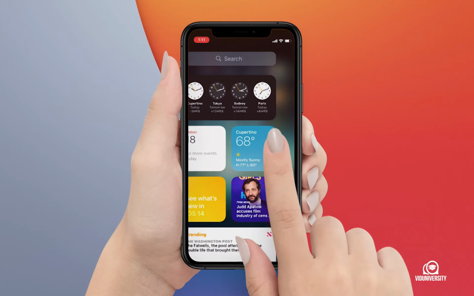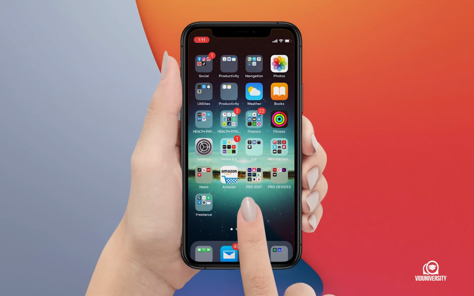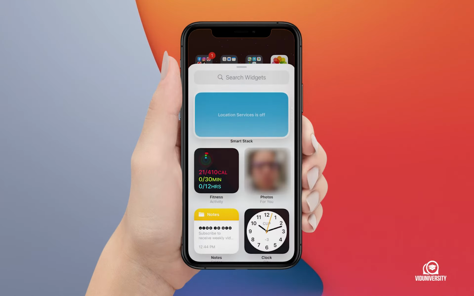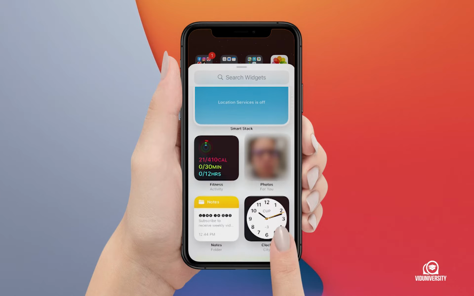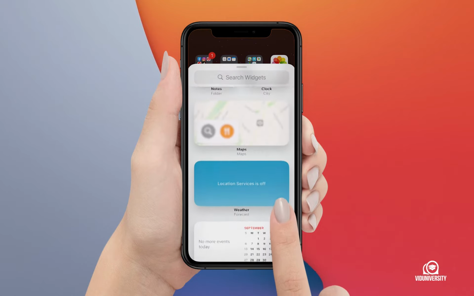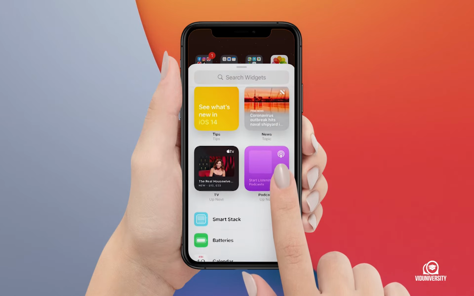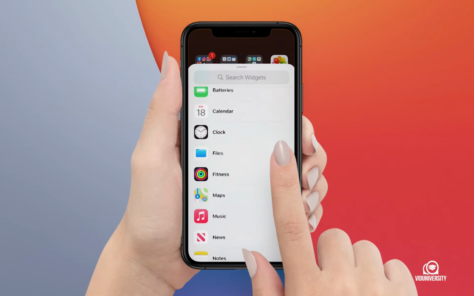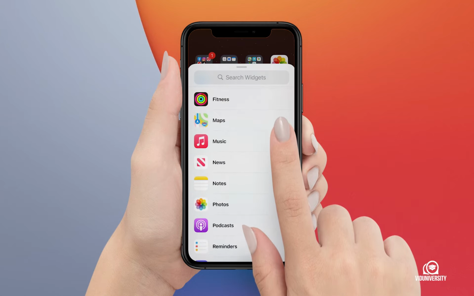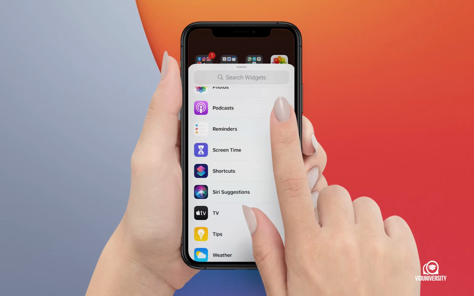Let's take a look at how we can add these widgets onto our home screen. I'm going to go ahead and hold and then tap the plus sign in the top left corner. As I scroll, you can see that I have a lot of different options right now. I have found that there are some limitations though, like with photos. It seems that Apple chooses the feature photo and rotates it every hour.